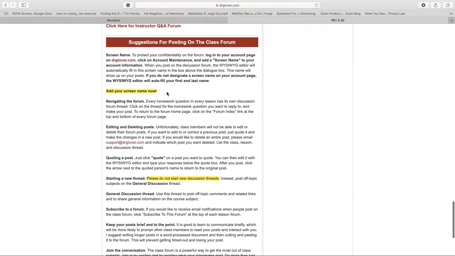One of the first things is that you need to add a screen name. Go into your account page and put a screen name in there. Then every time you make a post on the forum, it will autofill your screen name. If you do not do this, it will post your full name. Unfortunately, my forum doesn't have an editing ability. So if that happens, go back up to that button, email us at support, let us know, and we can change that. But please add your screen name now so that doesn't happen, because it's extra work for all of us.